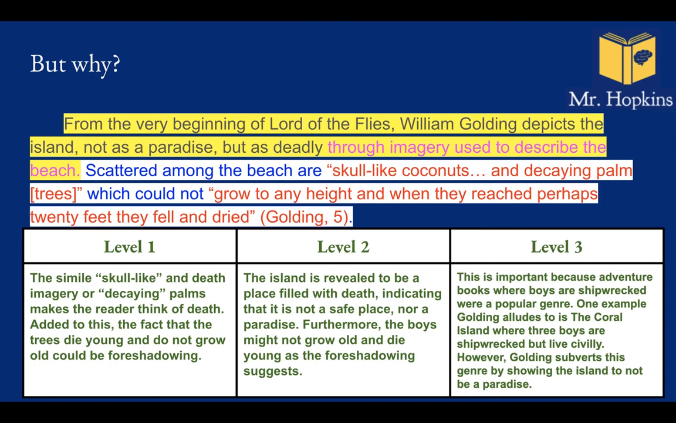And finally, when comparing to the world around us, I think this imagery is really important because typically in adventure stories where people are stranded on an island, it is typically a paradise with glistening blue lagoons, white sandy beaches, beautiful, colorful parrots. But in this case, there's dying trees. I think that's really important here.